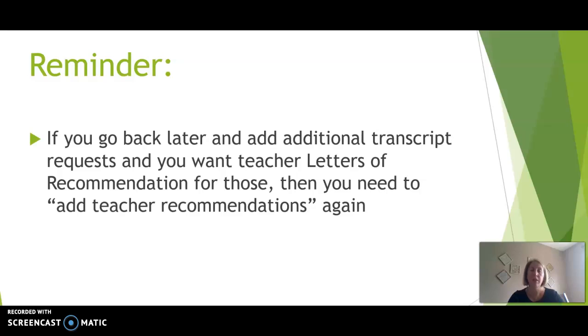If at any point in this process you have questions about how to navigate Naviance or you need help with your letters of recommendation, please email or visit your counseling center.